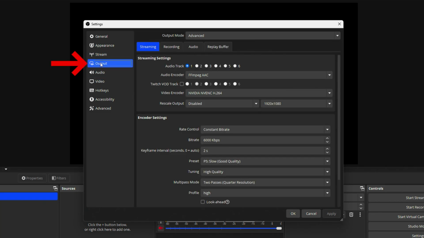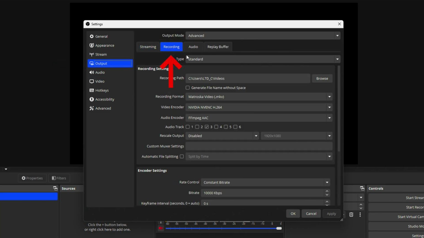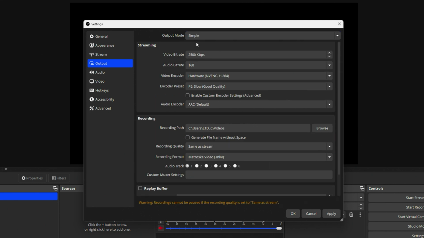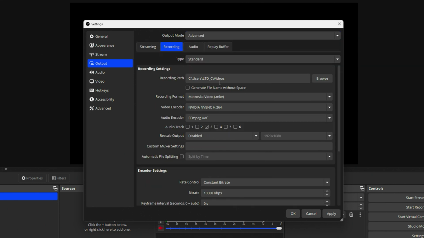Then we're going to come here to where it says output. We're going to select the recording tab. And by default, this is set to simple. We want to select advanced. And this is where we're going to start to customize these settings.